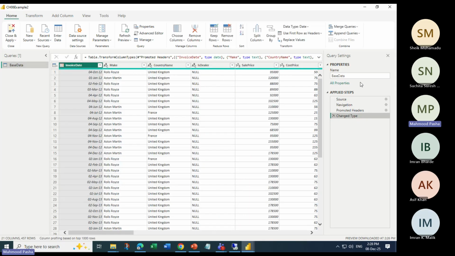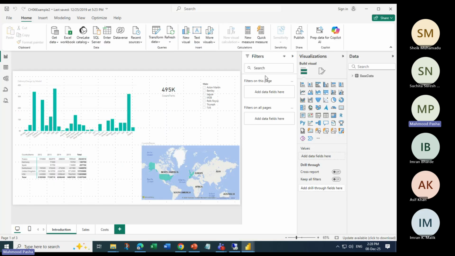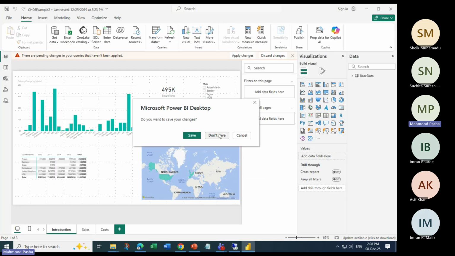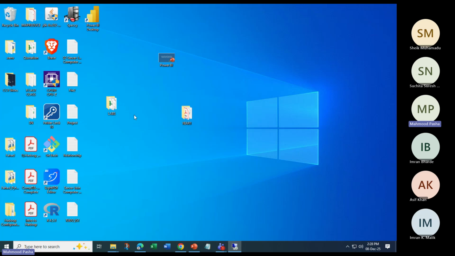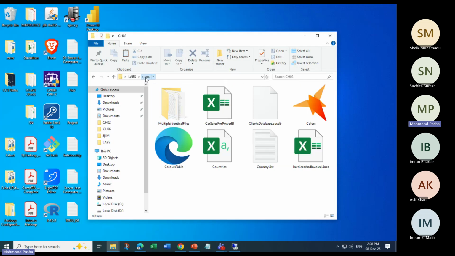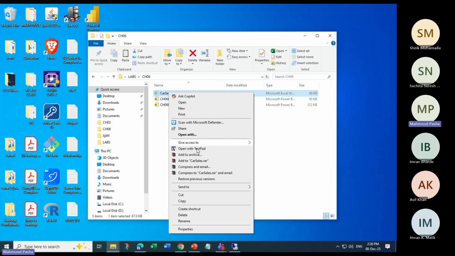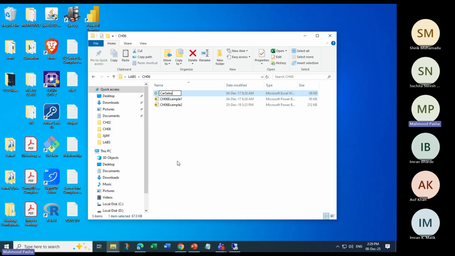Not getting error. Okay. So those who are getting error, let me show you the problem. That's a better option. So in chapter 06, there is a car sales file, right? The reason why you are getting the error is because of the path.